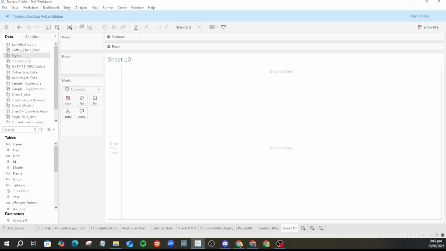Now, with your worksheet open, direct your attention to the data pane. This is typically located on the left side of your screen. In the data pane, you'll find the names of all the data sources you currently have access to. Identify the specific data source you wish to save. If your data pane is cluttered, you might need to scroll a bit to find it. Once you've located your data source, it's time to save it.